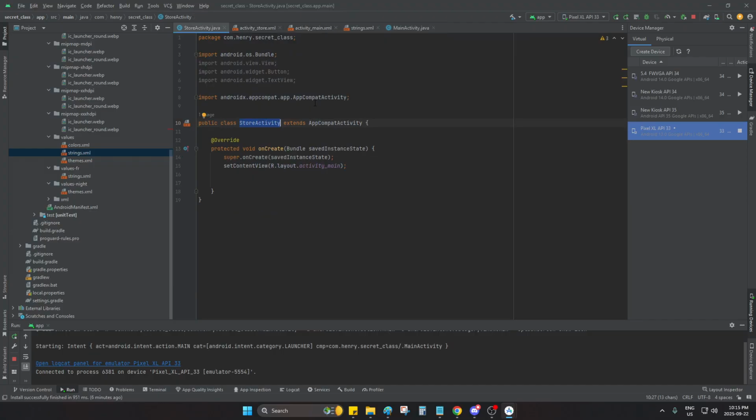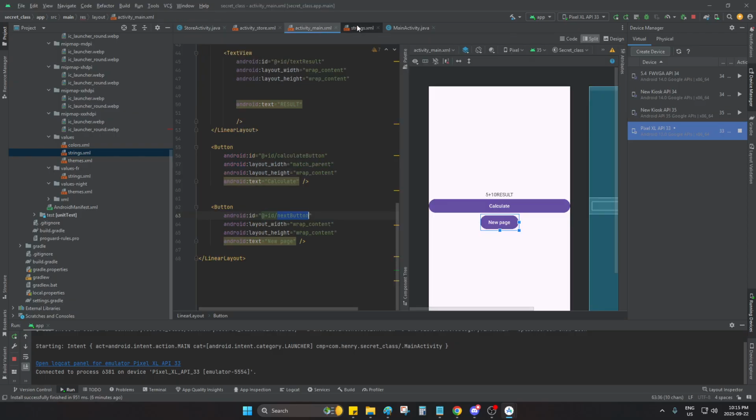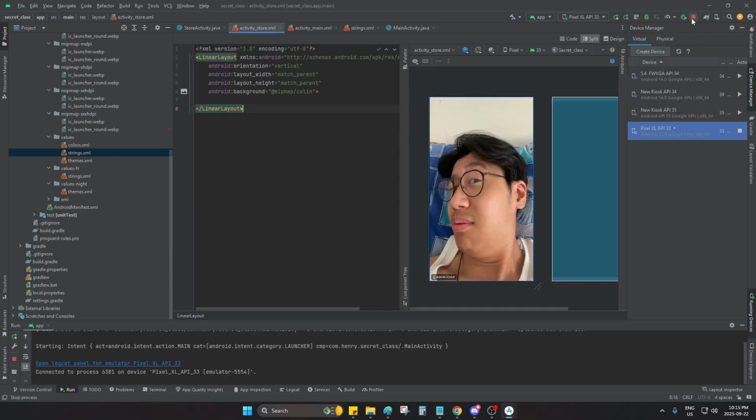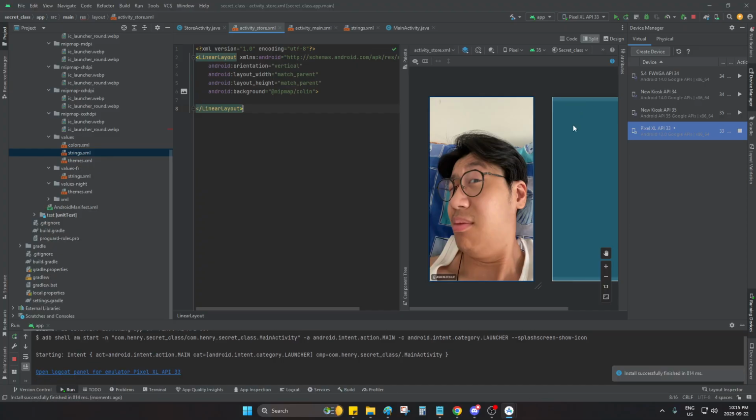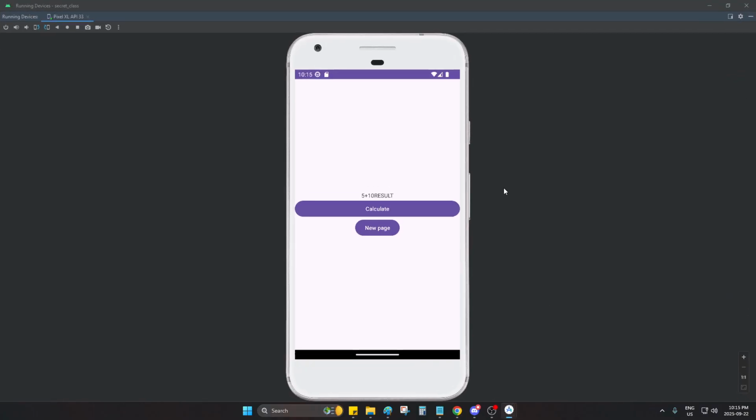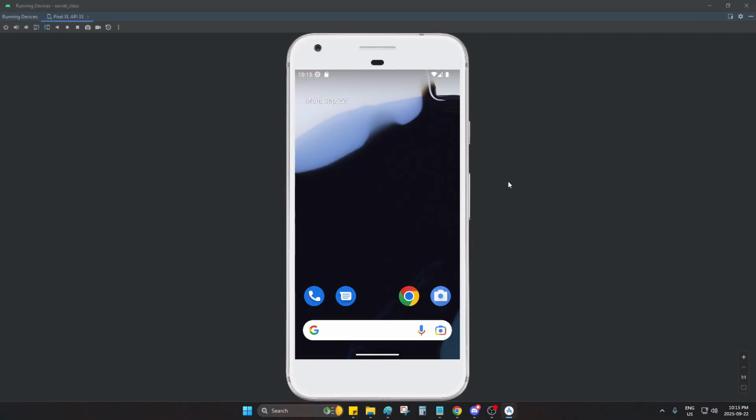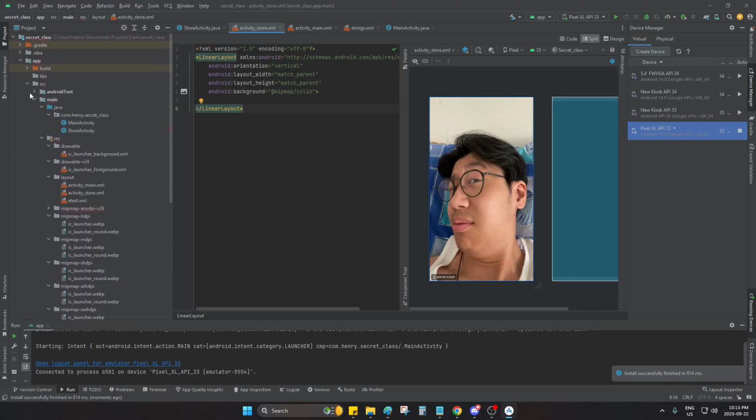And so we need this. We connect it to the activity store, and we're good to go. So let's try once again. Next page, and it crashed. Why? Because I forgot something.